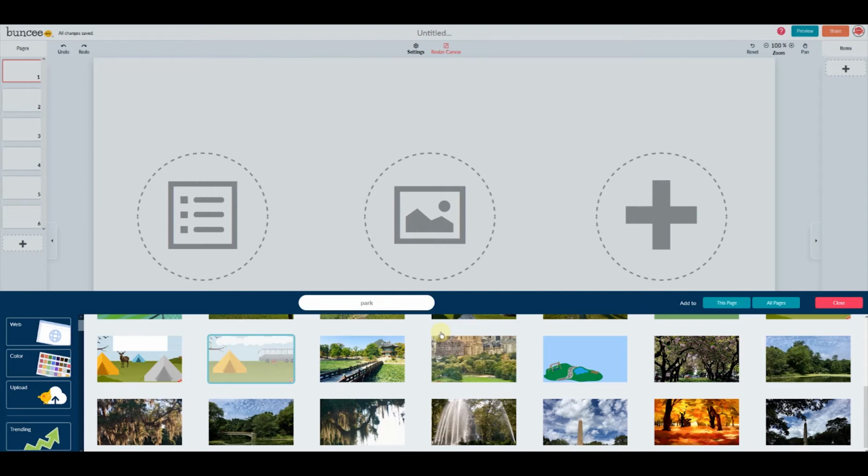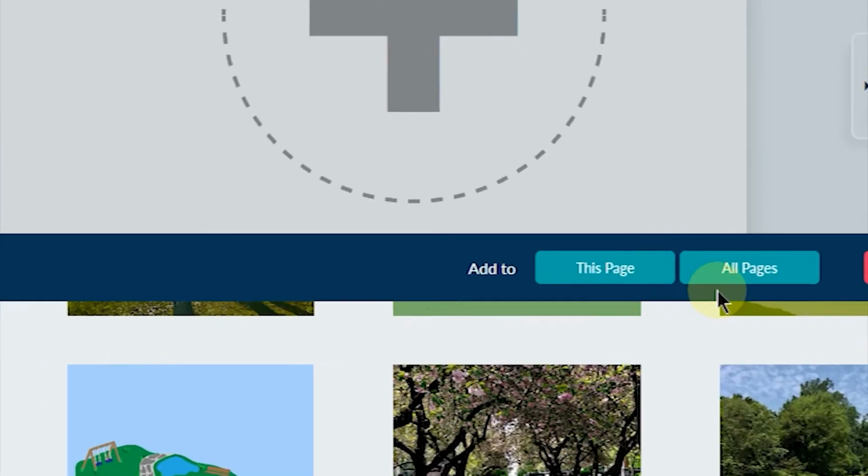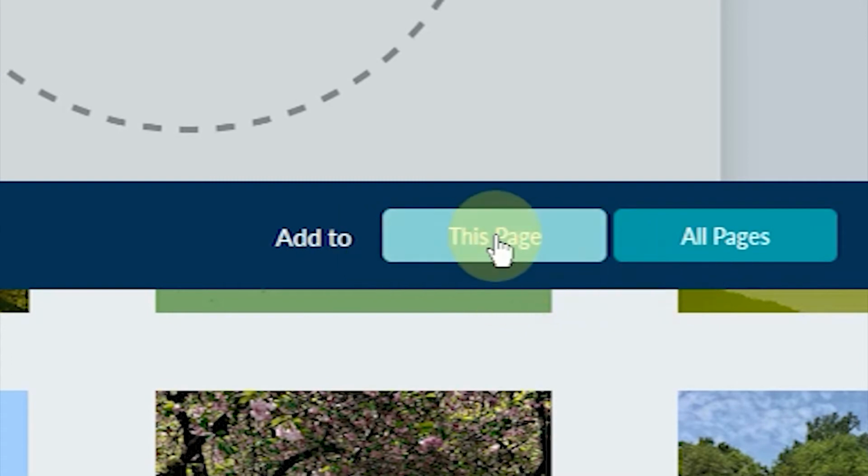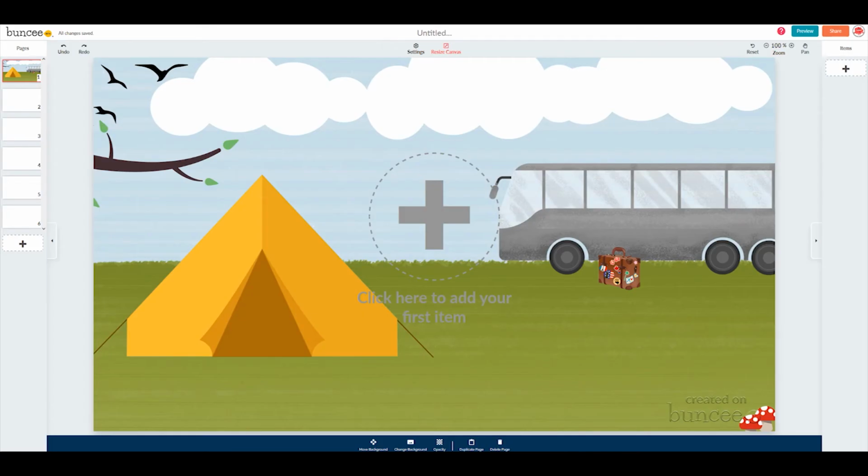And again, very important, because the story may have multiple backgrounds, I'm just going to add it to this page only. I'm not going to add it to all my pages, because otherwise then every single page will have the same background and I don't really want that because I might be changing the scene.